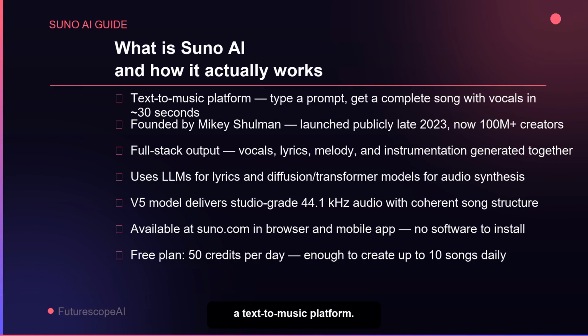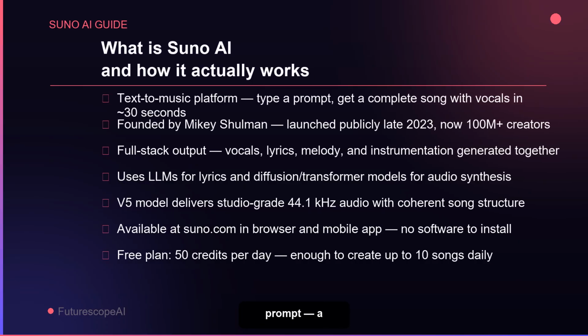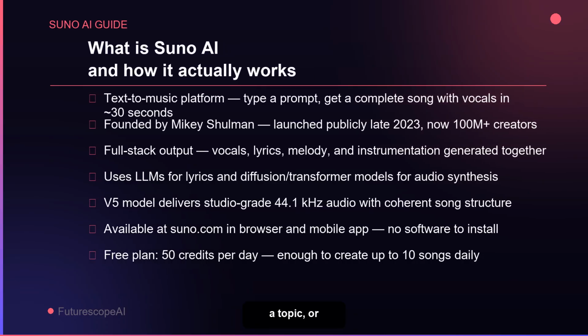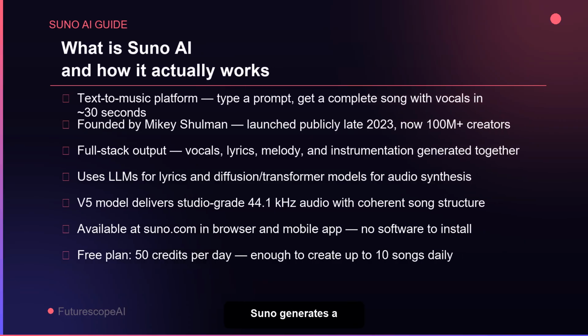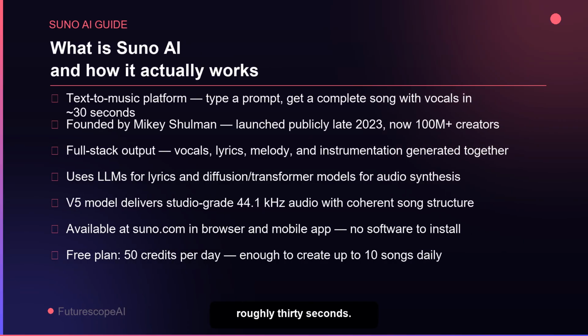Suno AI is a text-to-music platform. You type a prompt, a genre, a mood, a topic, or a full lyric sheet, and Suno generates a complete song in roughly 30 seconds. Not a backing track. Not a loop. A song with singing, lyrics, chord progressions, and production.